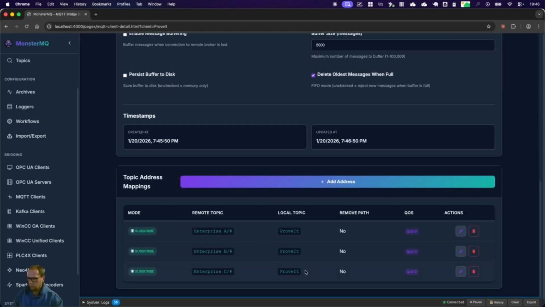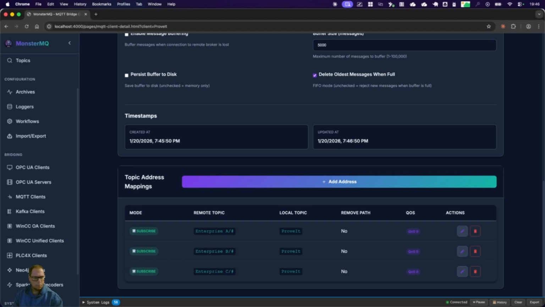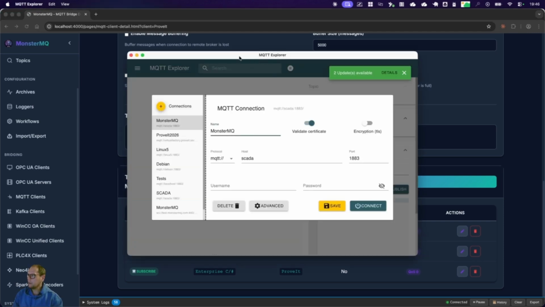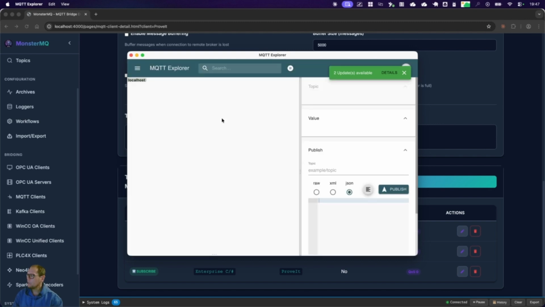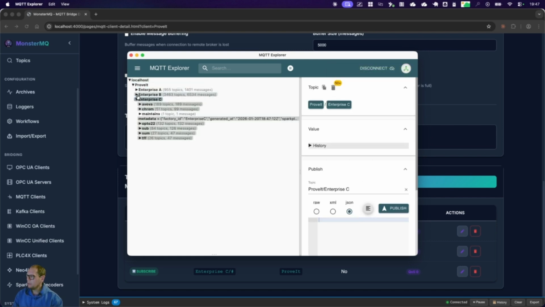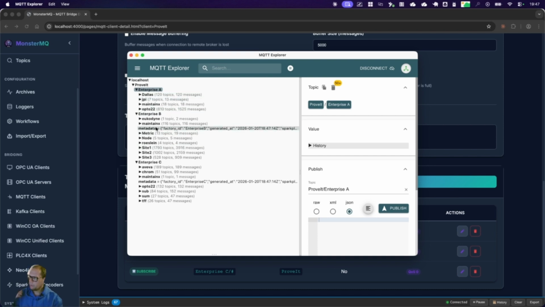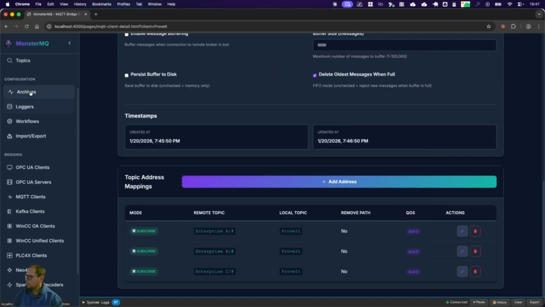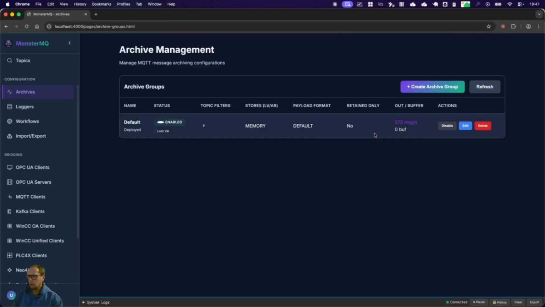And now we should already be able to see data coming into our MonsterMQ. So we'll connect now here to my localhost, because it is running on my localhost. Yeah, we're already getting in here all of the data of the ProofIt factory, so that is fine. And now, oh, it is already enabled.